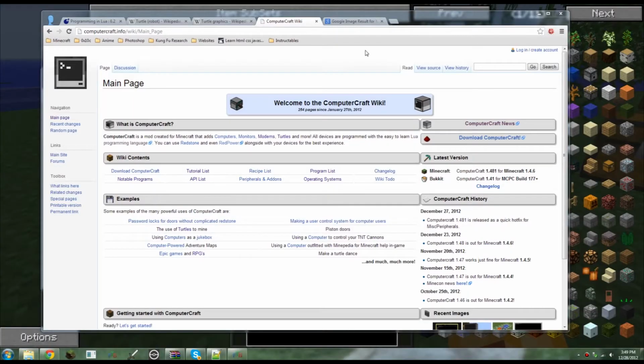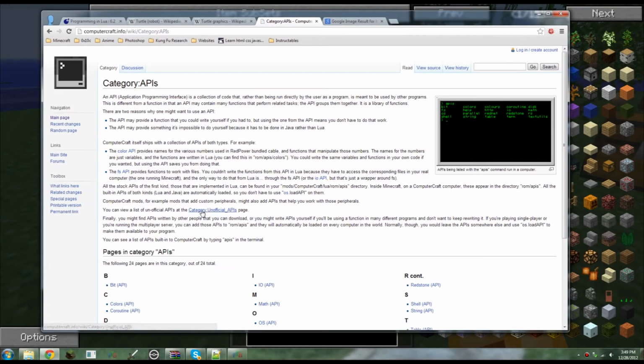Now I want to show you around the ComputerCraft wiki. This website is a great resource for programming with your turtle. So if we look over here, we've got a tutorial list, a program list which has very few programs, and an API. And the API is very important, so we're going to cover that right now.